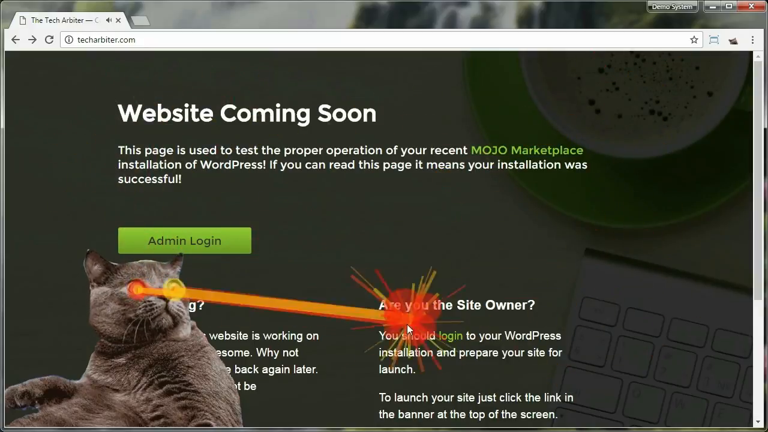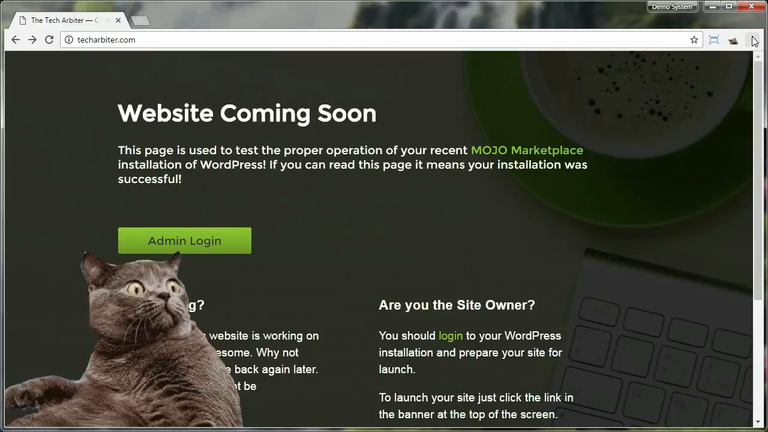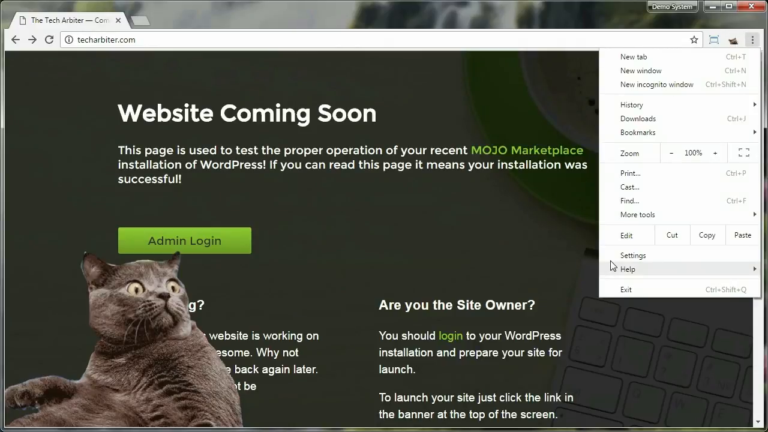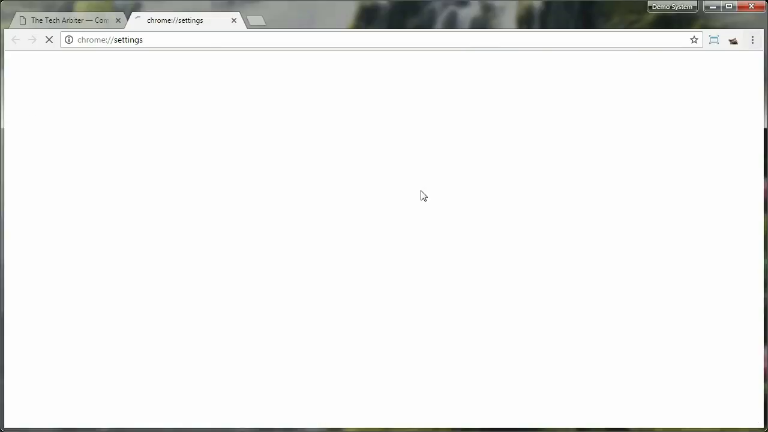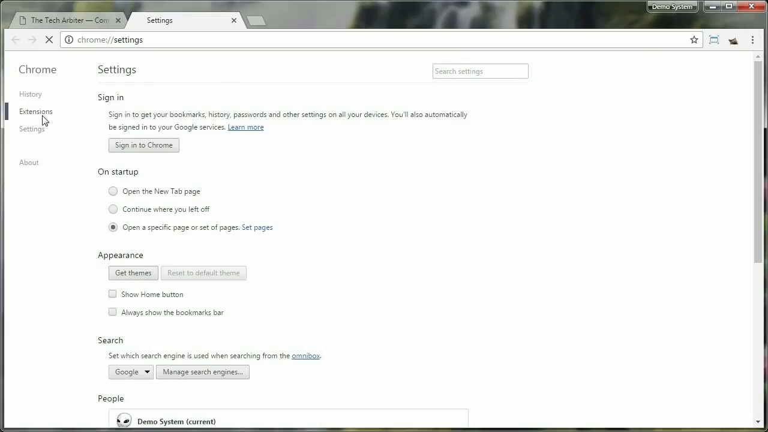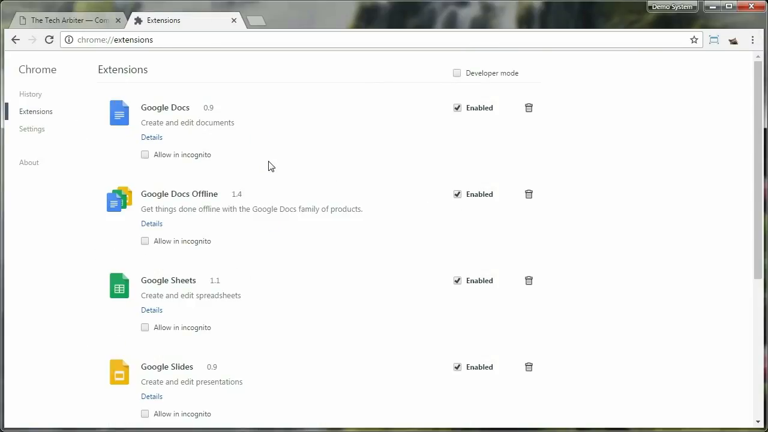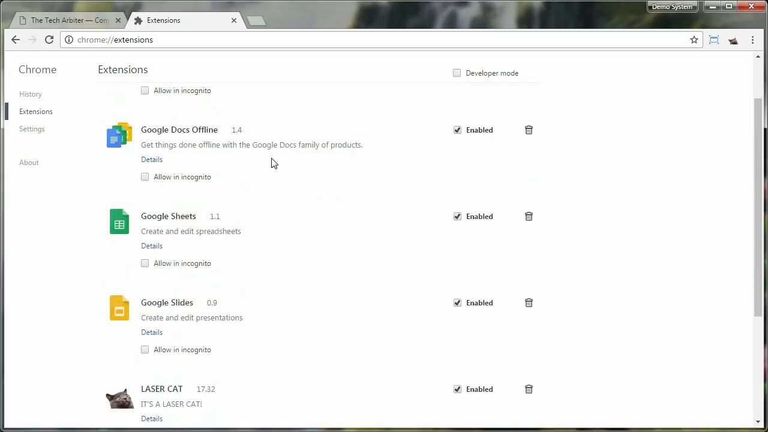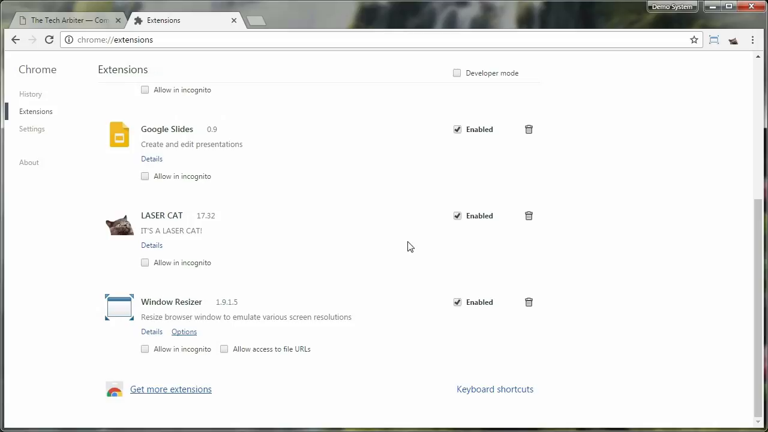To do this, we're going to go ahead and click on those three dots near the top right again. Then we're going to go down to Settings again and go to Extensions. It's going to show us the list of extensions that we currently have installed on the browser. Scrolling to the bottom, we'll find LaserCat.